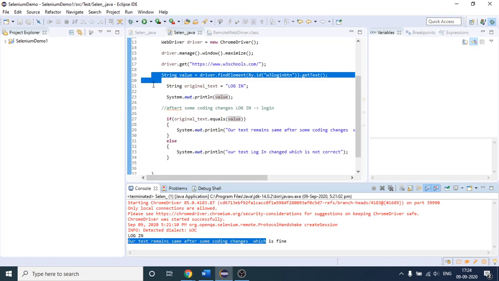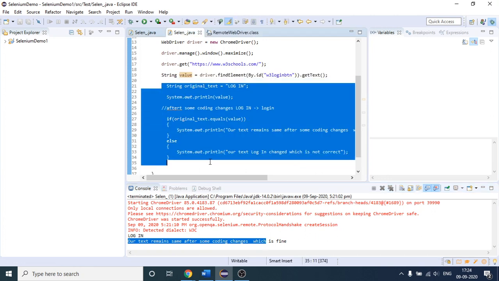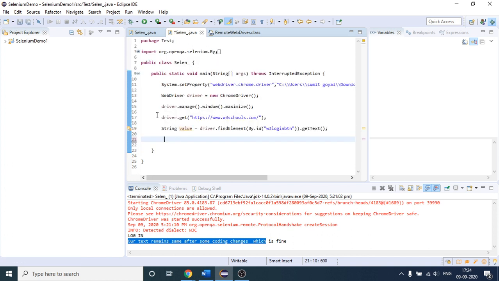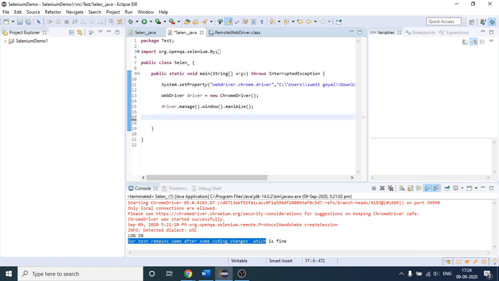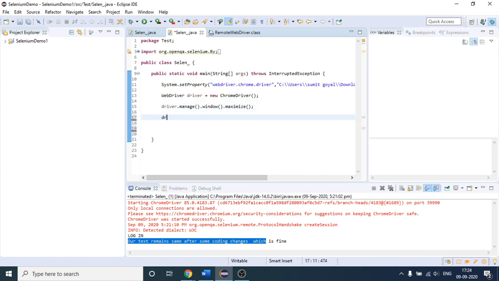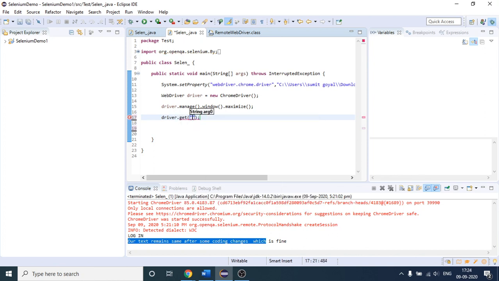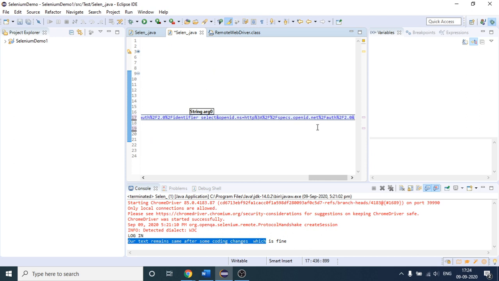So I am removing this code. You can see the code in the recordings later. Okay, I will not remove this one. So I will first of all open the website with the help of the get method. I will simply pass my whole link here.